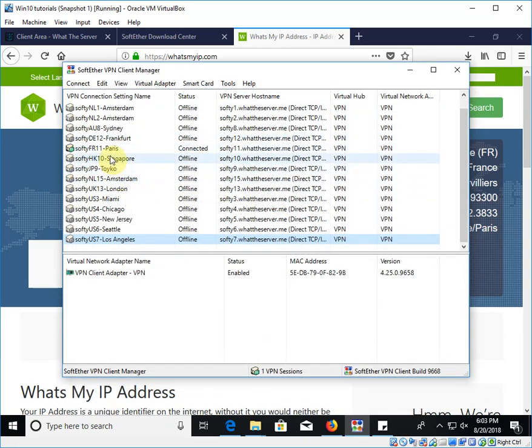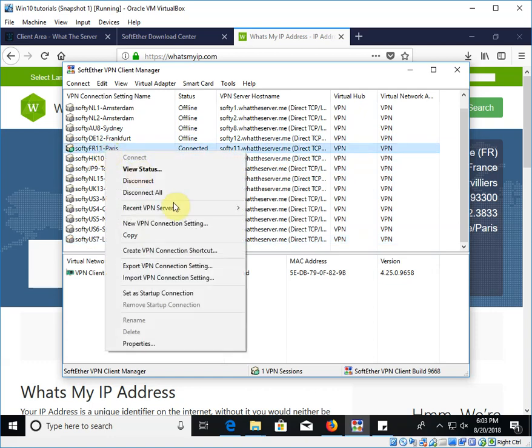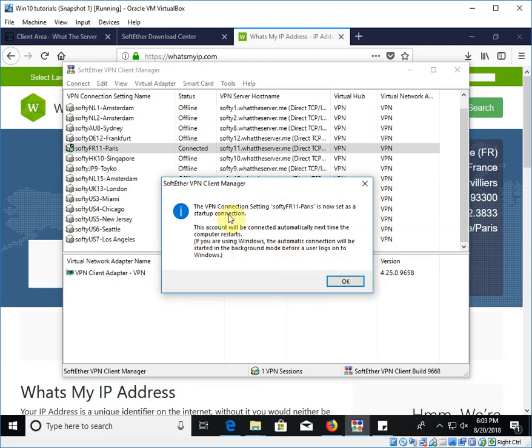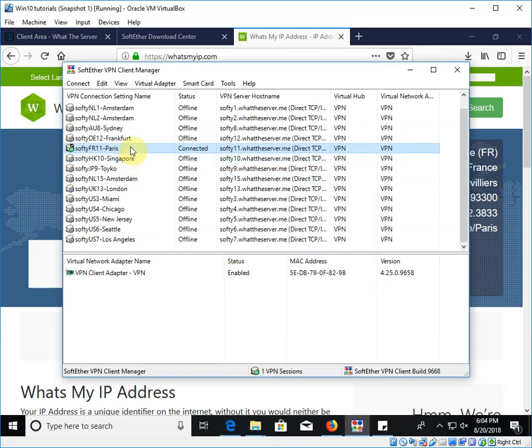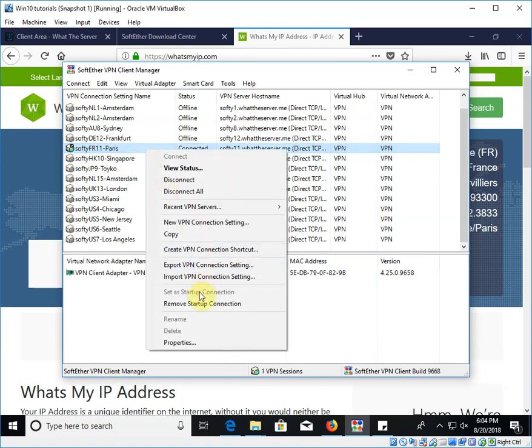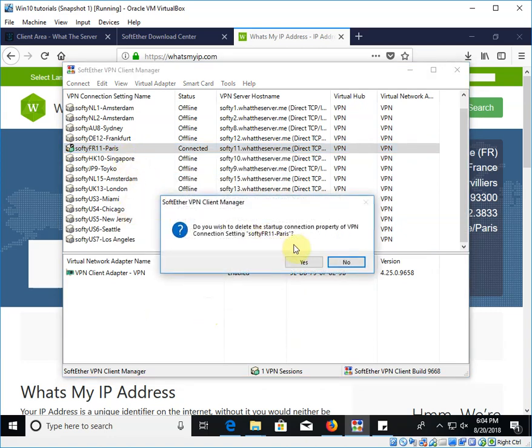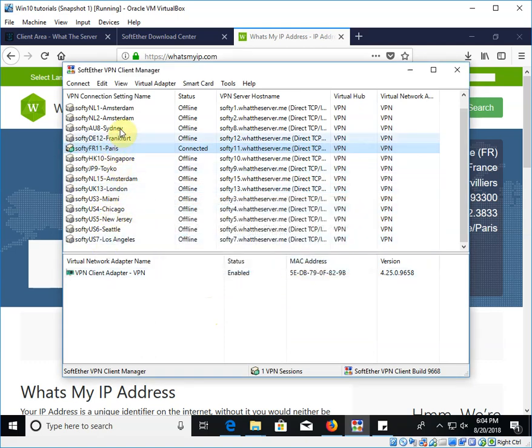If we wanted to set Paris as our default when we log in, you'd right-click it, click Set Startup Connection, and it'll tell you it is now the startup connection. So anytime you log in on the computer with this profile, this Windows login, it'll automatically start SoftEther, connect to the Paris VPN right from the start, so you kind of set and forget it. You can also remove that by just selecting remove and change to a different one. So you can set any one that you want preferred, test out which one you like the most, and use that going forward. There's always a lot of options.